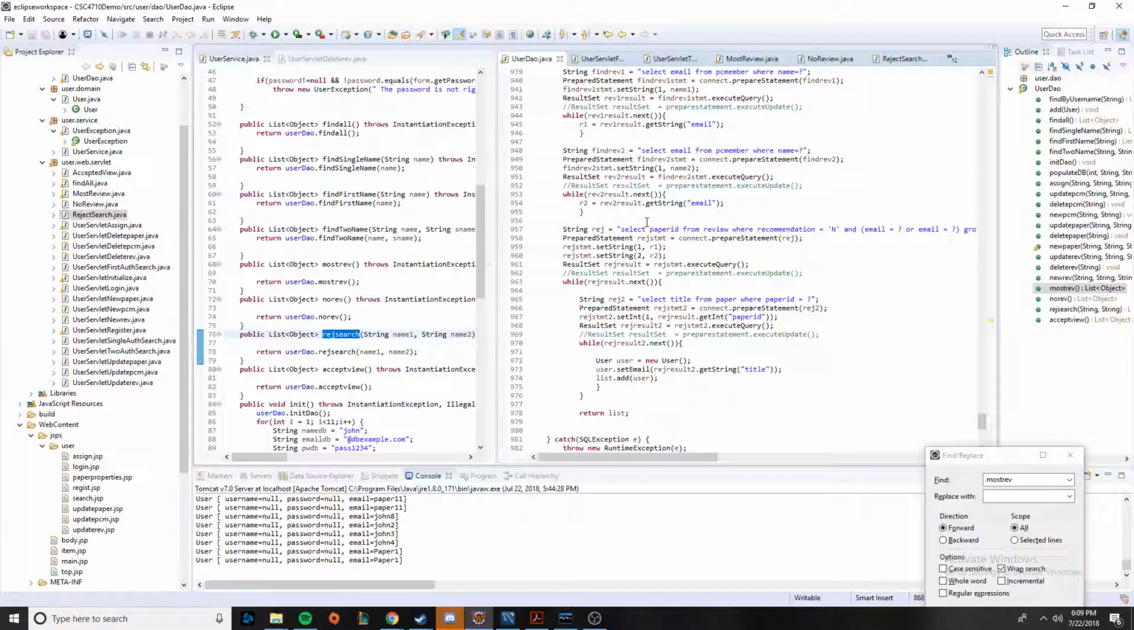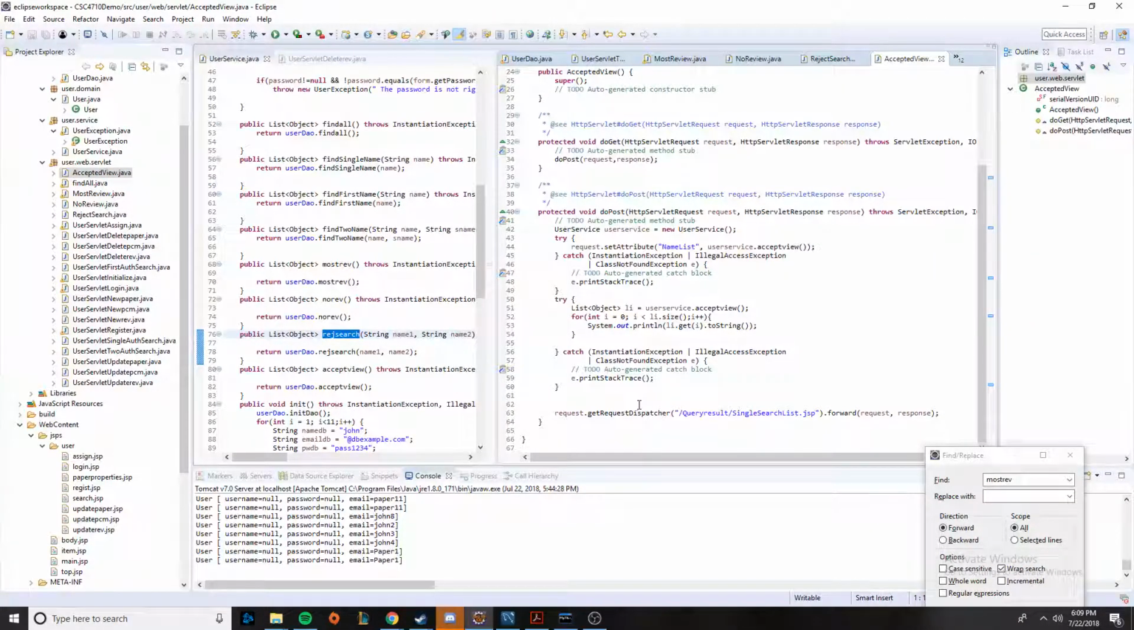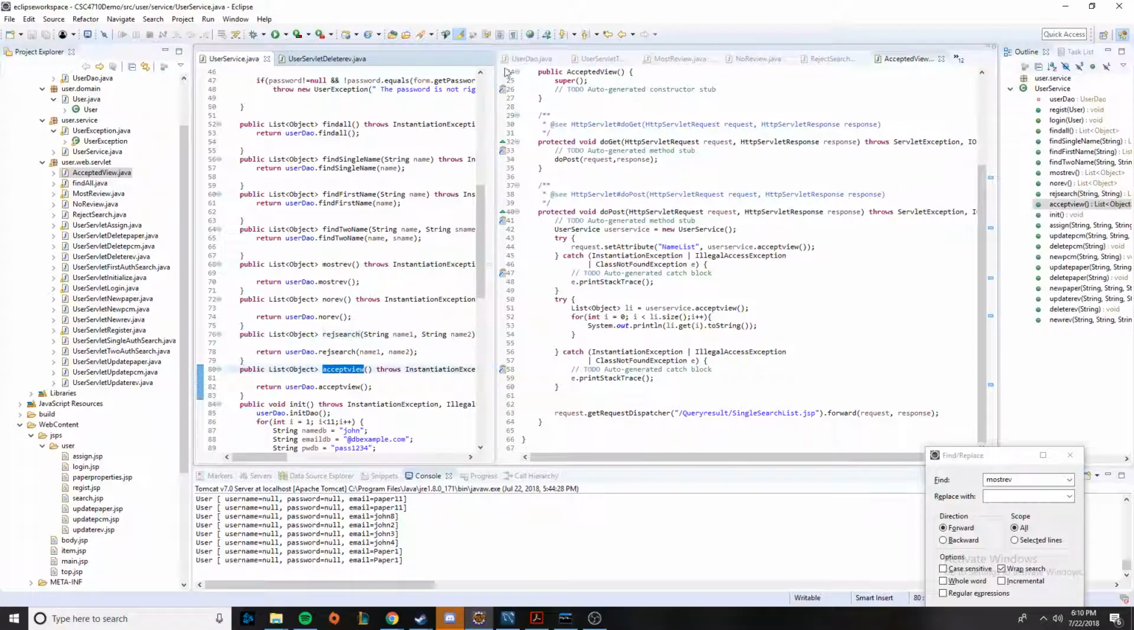Requirement 10: papers accepted if there's at least 2 accept recommendations, and you must create a view for that. So here, again, it's the same. It calls user service, declares a name list for the HTML part that displays the table, and it goes to service, calls DAO.